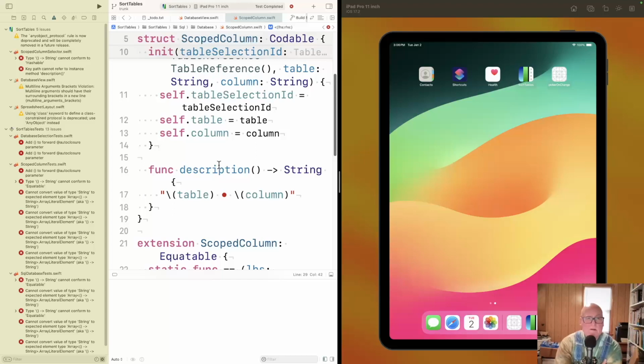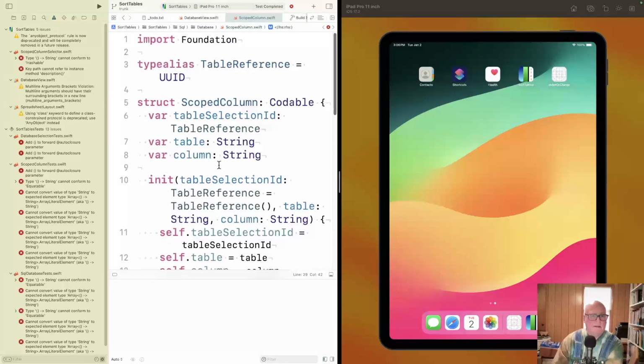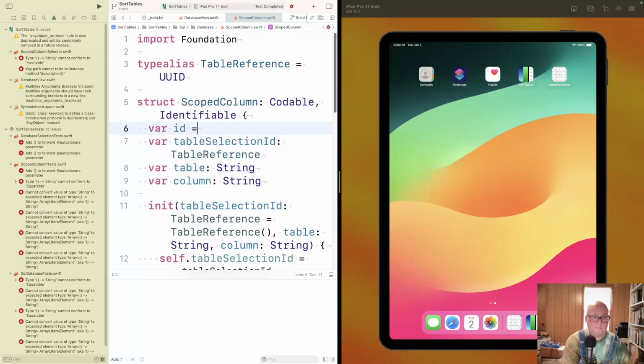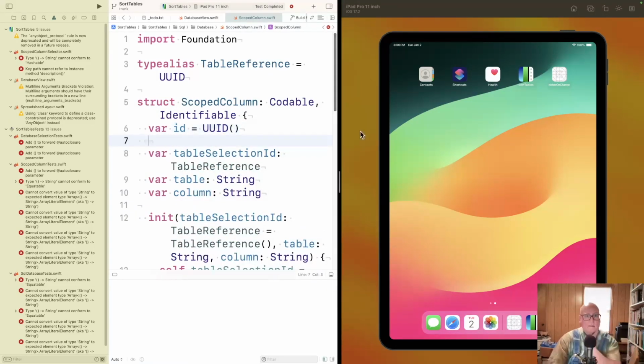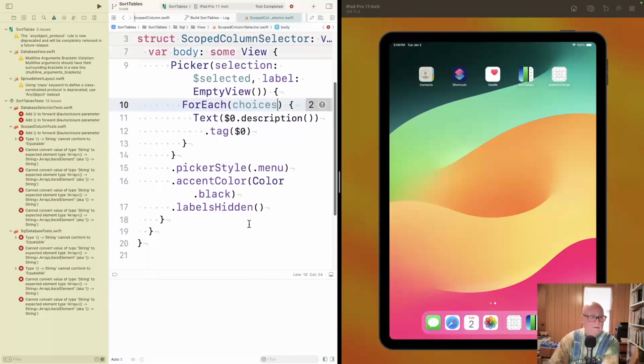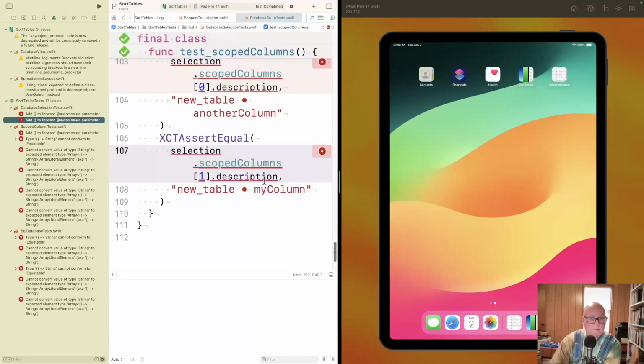So I guess I want to put another field on. Well, these don't change once they're created. Well, let's make this identifiable. Okay. Now this, we don't need this anymore because we're identifiable. Okay. Now these I think are just complaining about description, yeah.